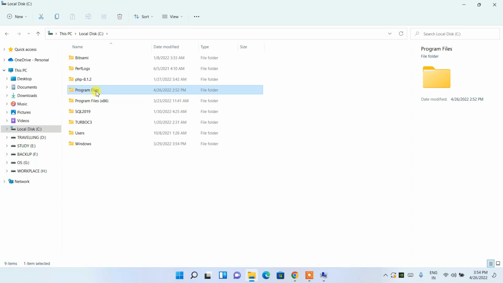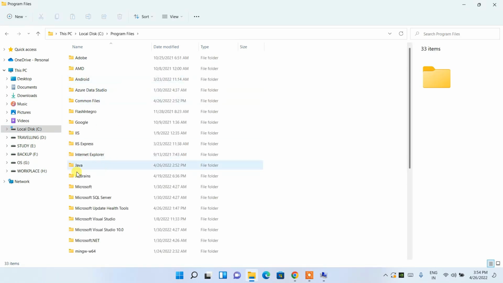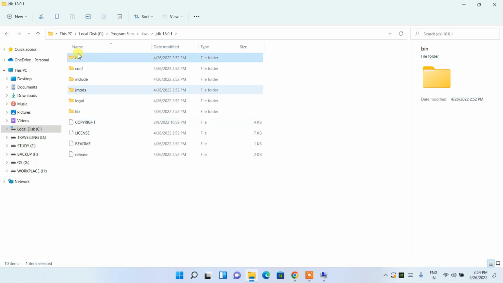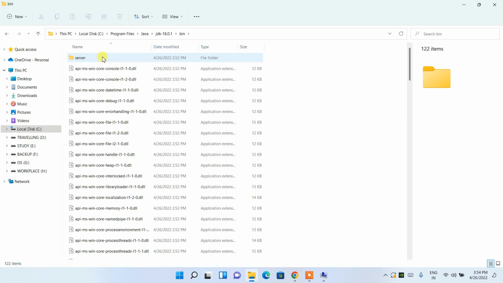Just simply go inside that, and then you'll be seeing this Java folder rightly created over here. Go inside that Java folder, then you'll be getting this JDK 18.0.1 folder. Go inside that folder as well, and then you'll be seeing a bin folder. Again go inside that bin folder, right?